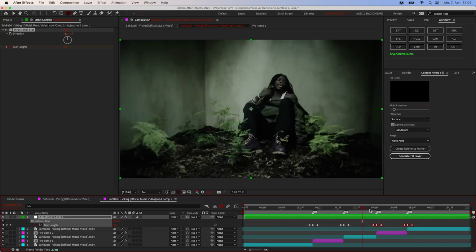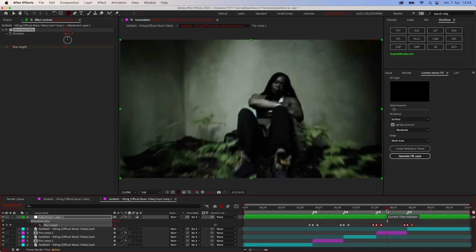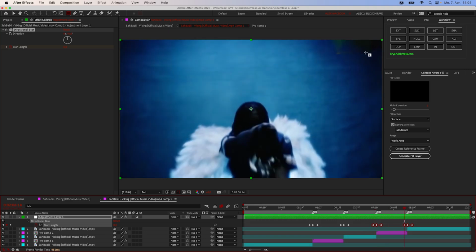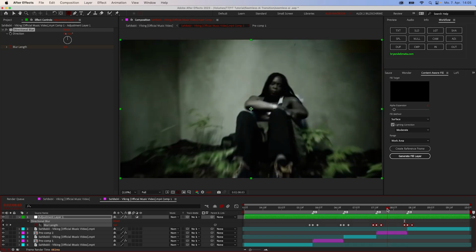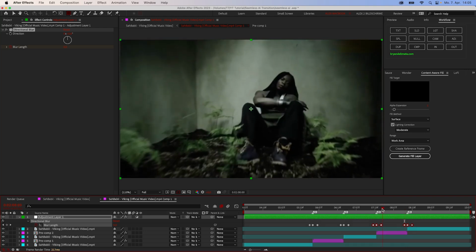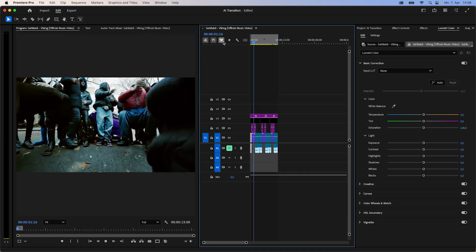Okay, and yeah, you can see the content aware fill worked for the second time. Okay, right here it maybe looks kind of weird, but here I did a better job at hiding the watermark. And alright, that was basically it.